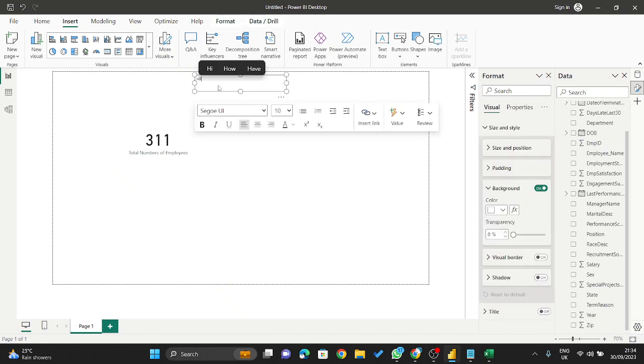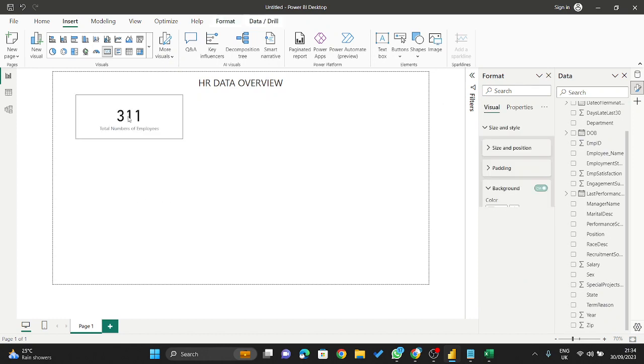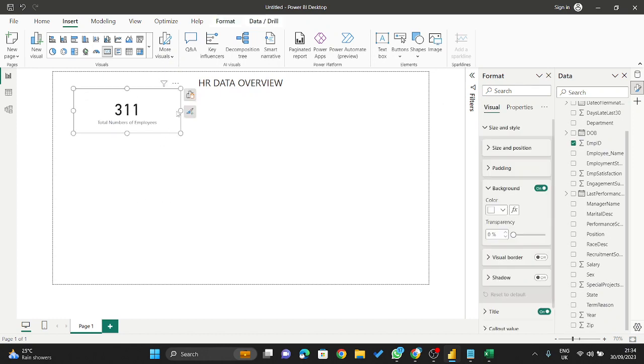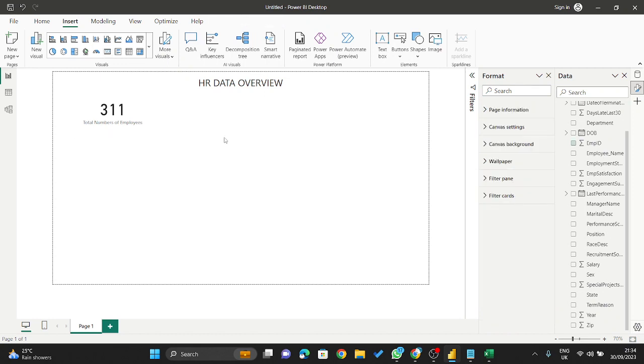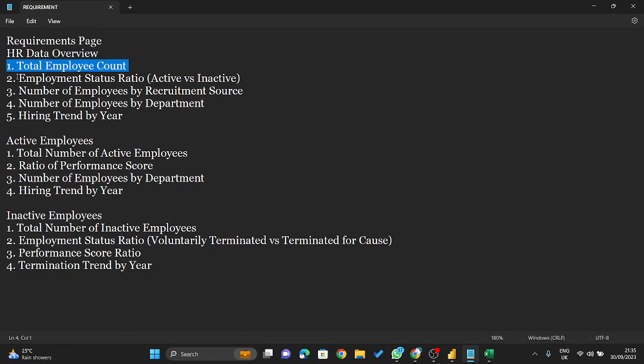What's going on here? Am I missing something? Make that 24 back and then centralize that. Okay, so now we've done our first requirement, right? This is the first requirement. What's our second requirement? Employee status ratio. Hello, are we together?